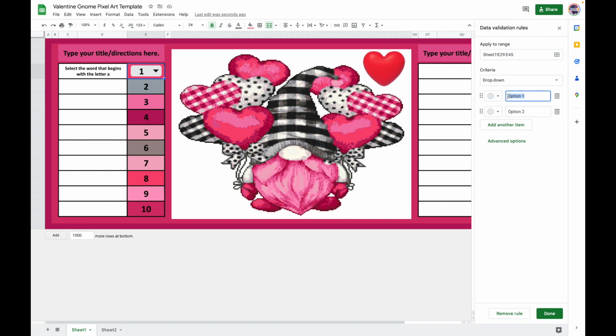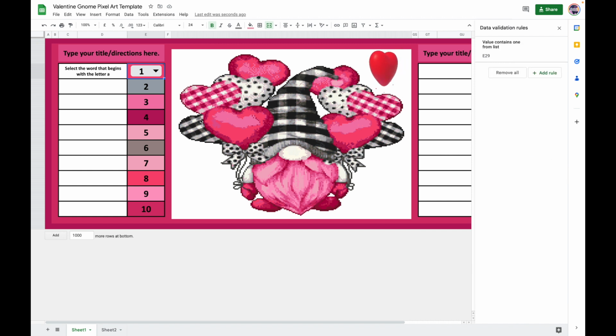For example, I want one of them to be bear. That one doesn't start with the letter A. Octopus, and let's put apple, right? So that one starts with the letter A. Now we would have a drop down that consists of three different words. Once you're happy with it, you can hit done. And then now your drop down menu is here.